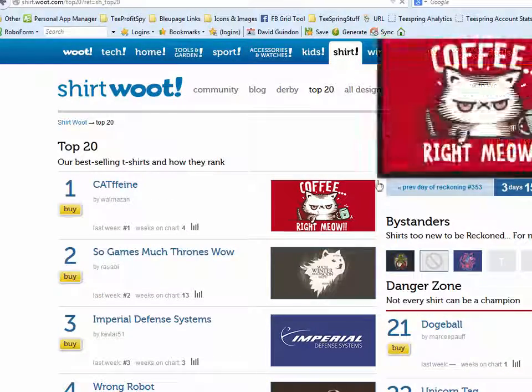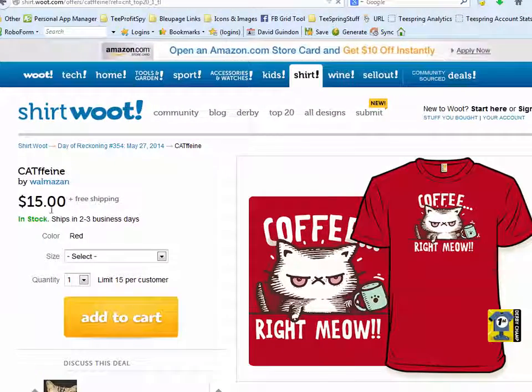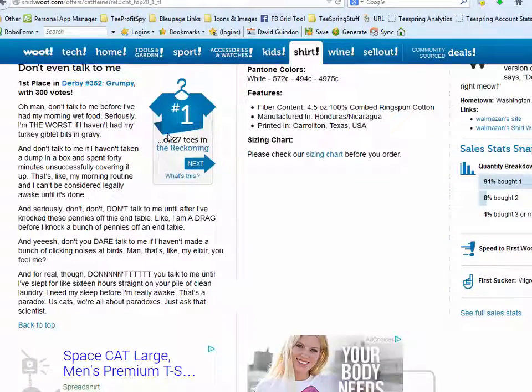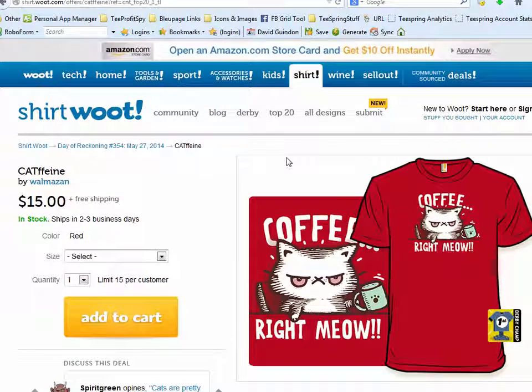Looking at the very top, this one looks really easy to design. You just need a cat and some text and holding a coffee mug. I think that'd be a pretty simple one to redesign and put on Teespring. It's already proven to sell. It's the number one t-shirt right now in this network, so that could be a possibly good one to try on Teespring. Not sure what the Reckoning one is, but then again, it's just another place to get some design ideas and see what's working right now.